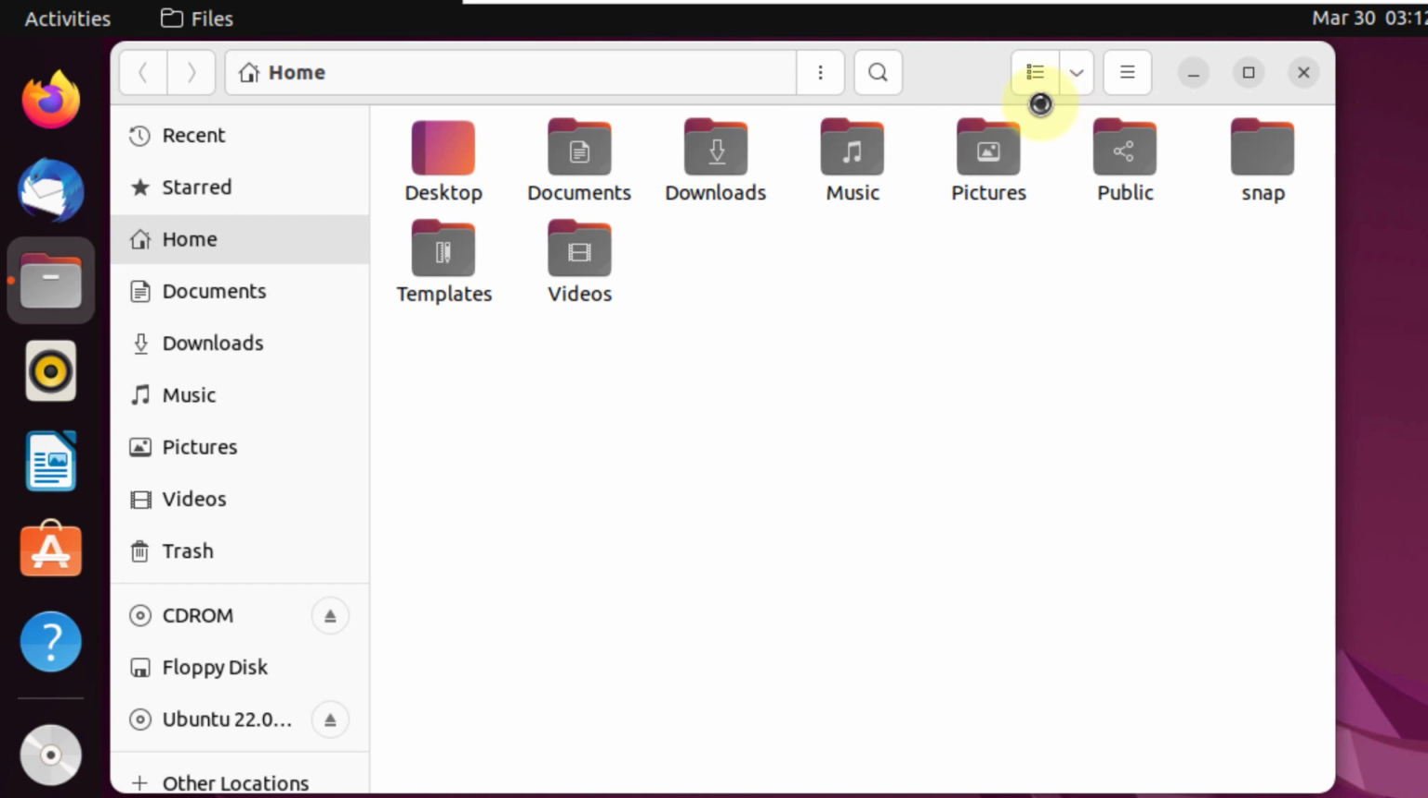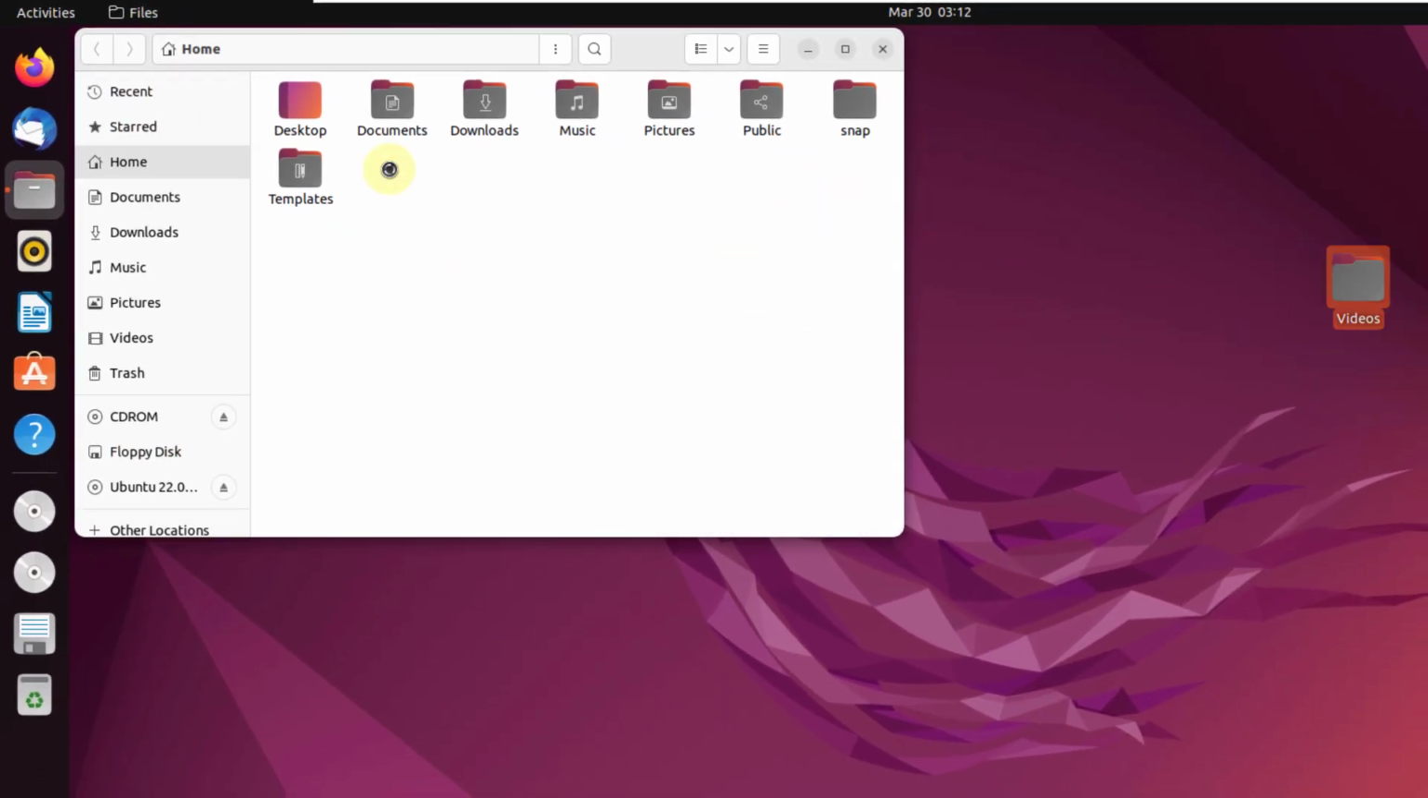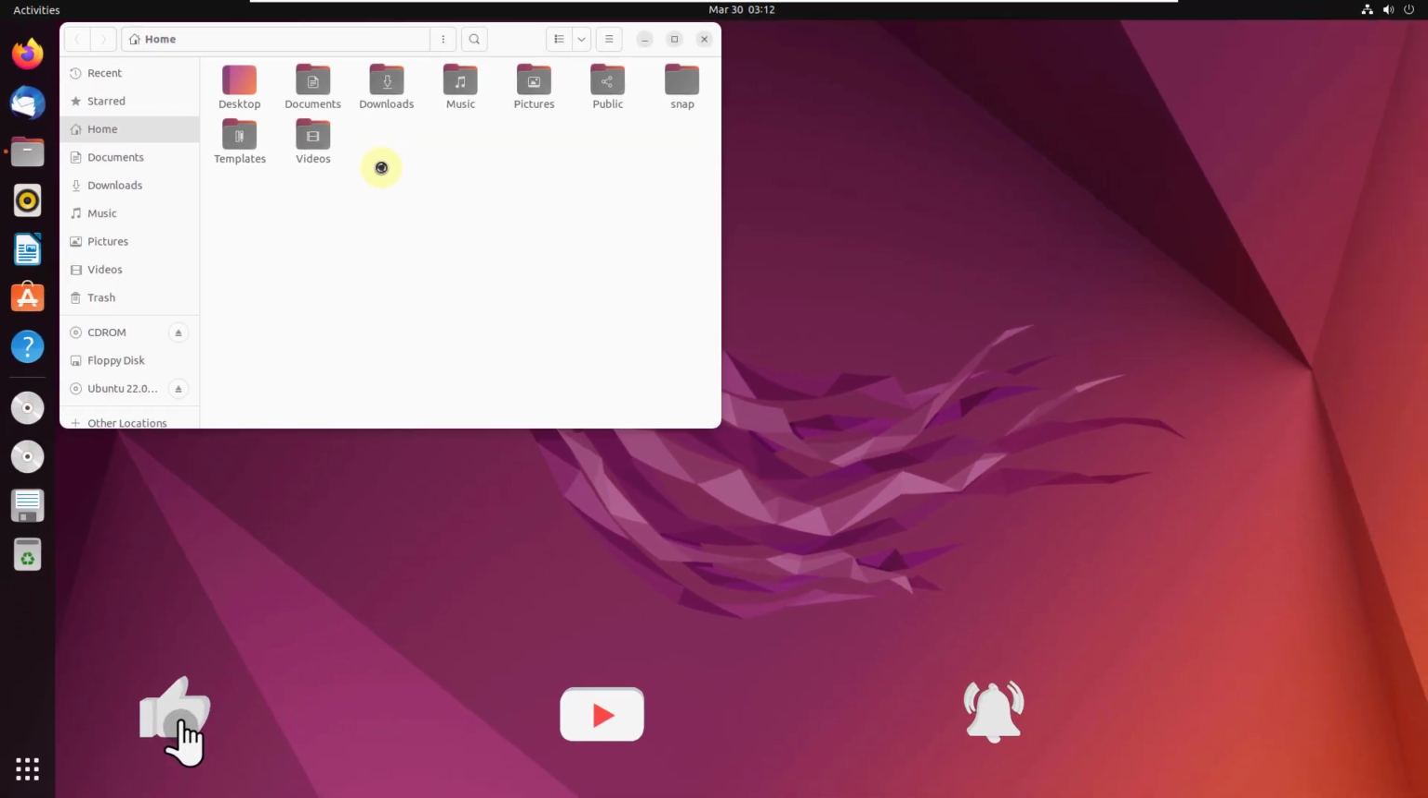And that is, you can drag and drop anything onto your desktop. For example, if I drag my videos folder, I can drop it onto my desktop. And again, from the desktop, you can drop anything anywhere, just like this. So that's a really good thing.